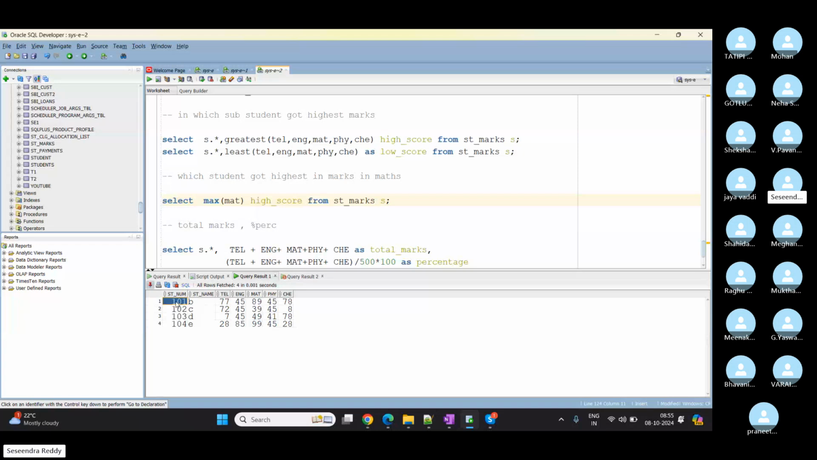In which subject a student got the highest marks means that value will be in the same row. This entire row represents student 101's marks only, so we look at this row level using greatest or least, depending on highest or lowest. When it comes to the highest marks in maths, it will be column level. In the maths subject, which student got the highest marks and what is that, we need to use max at column level.